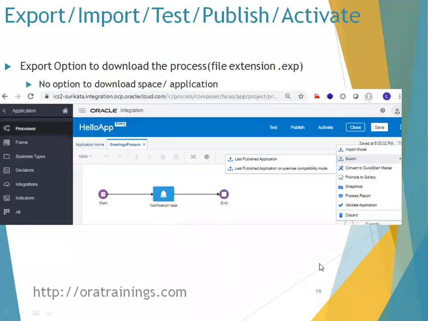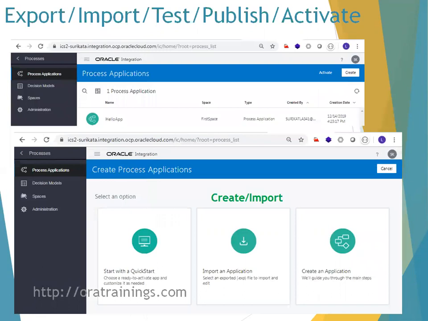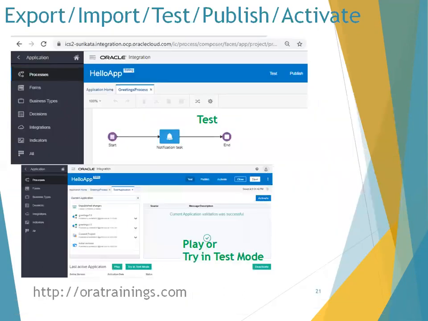Okay. Now, a couple of things, like when you design something, how do you migrate? That's a general question which a developer or a business user comes across. The option is an export option. Simply go to your process and click on export. You can download the latest one or, based on the published activity, you can select. That's the option for export. For import, when you click on create, you have an option to import an application. That's how we can import your application.